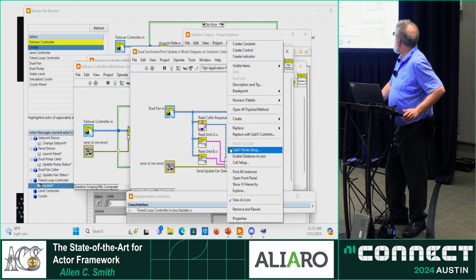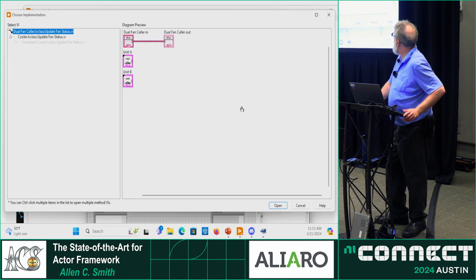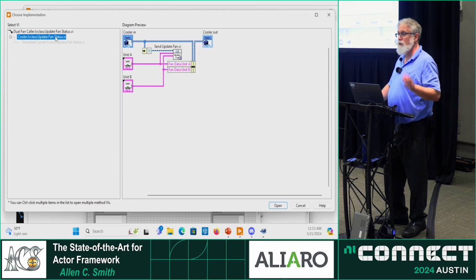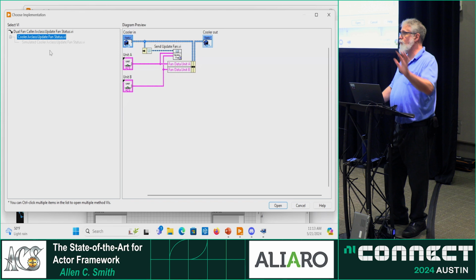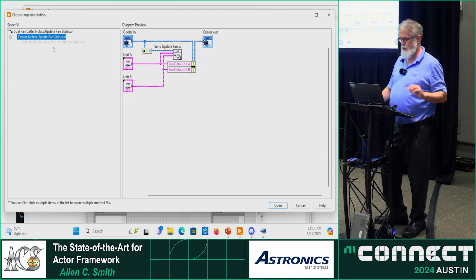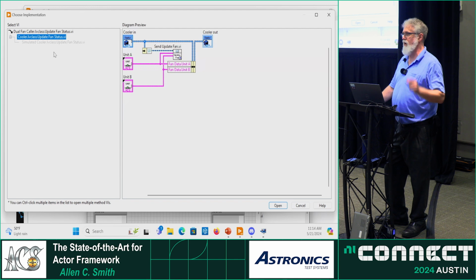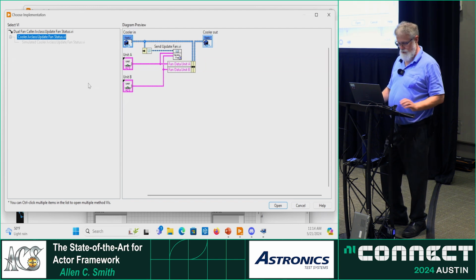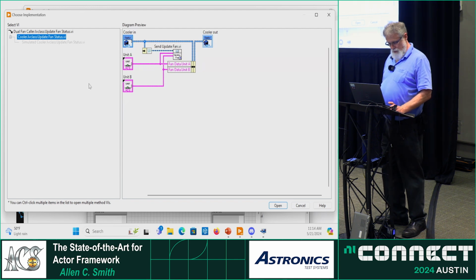I can right click on it and go to the payload method, and again, it'll open this guy, and I can go right to the one that I care about. So between these two tools and the project itself, you can navigate around your actor framework system and get to the specific method you need in the specific actor in the specific location. I love Browse the browser.